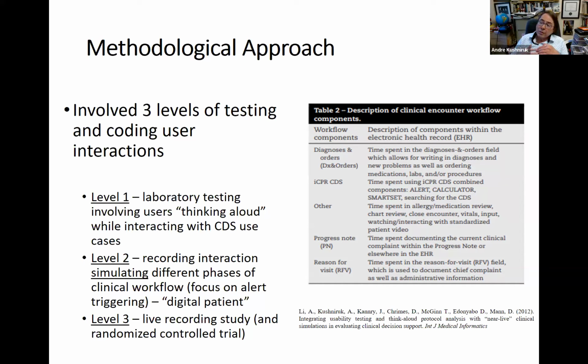Level 2 was similar to the doctor-patient computer interaction I showed you, but rather than a real patient, we created a digital patient. The reason we did that is we wanted to know, rather than forcing the user through, if the user got a case, how would they normally interact with the guidelines and the decision support and their own workflow.